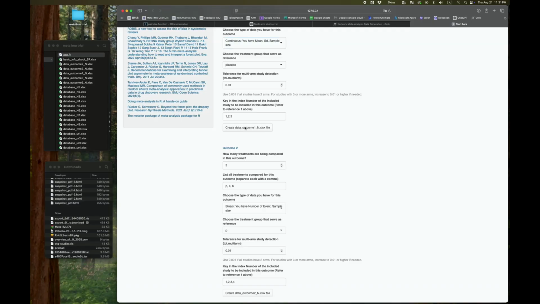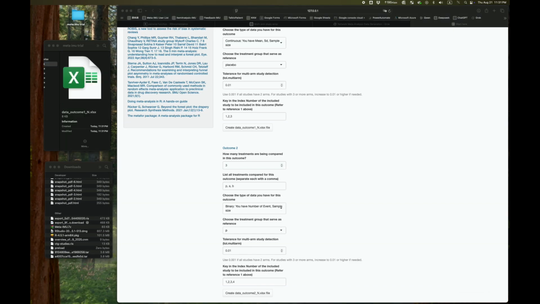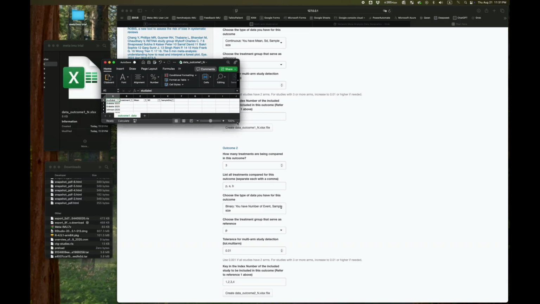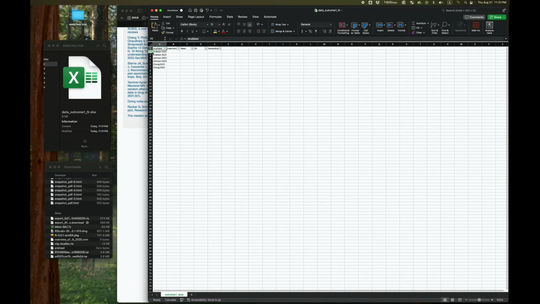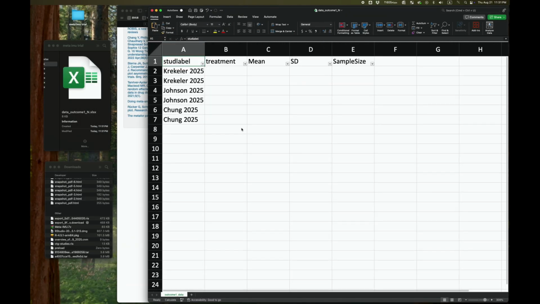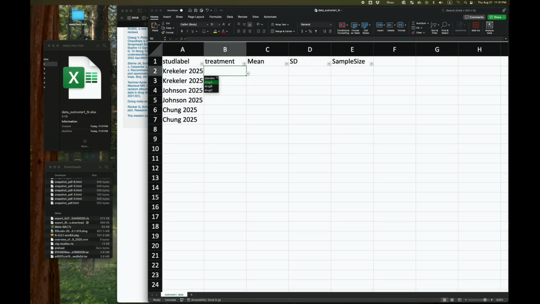Once I click this button, the data_outcome1_N XLSX file will be created in the directory. Open the file in the directory and fill in accordingly. The study label is automatically filled in by MetaIMU. The treatment column will have a drop-down that you can select, based on the treatments that you listed. The mean, SD and sample size should be filled in by you.